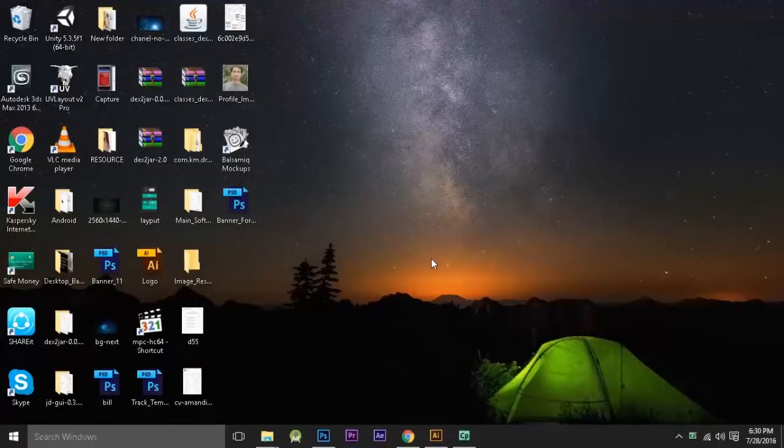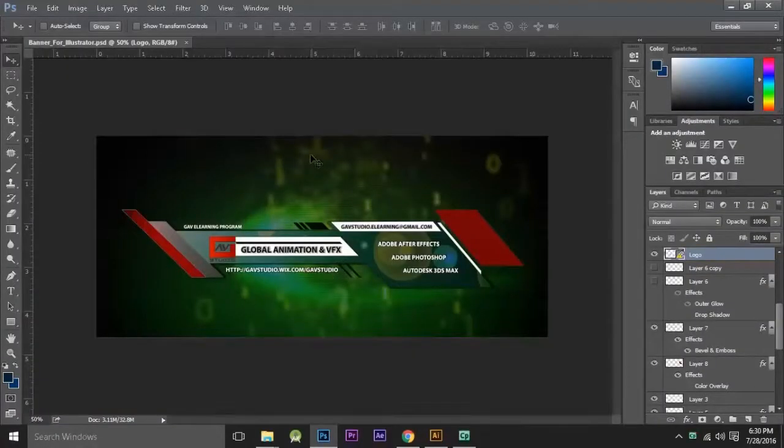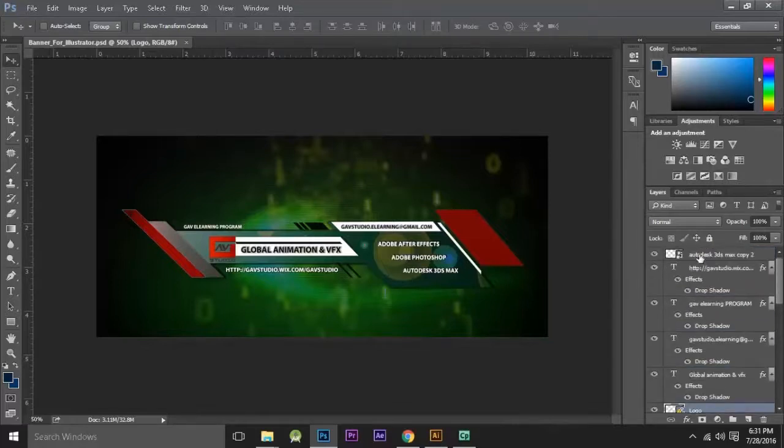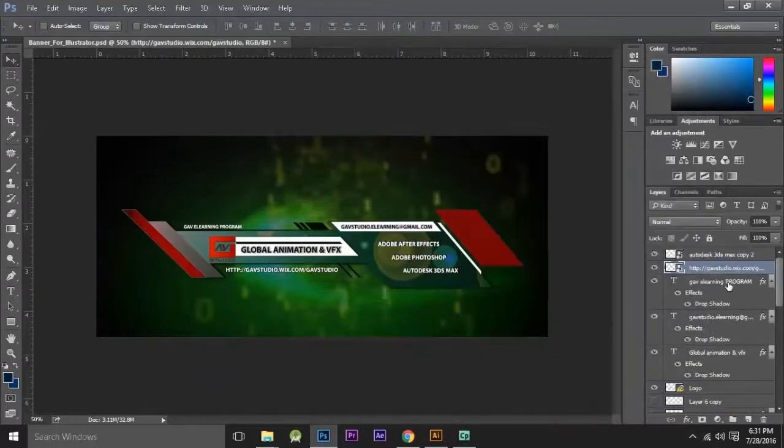After showing you how you can link Adobe Photoshop file to Adobe Illustrator, it is time to show you how you can link Adobe Illustrator file to Adobe Photoshop. Open Adobe Photoshop. I have used this banner in my first tutorial and the same banner I am using in the second tutorial. First of all, I am going to convert all the layers into smart objects. So select the layer and convert it to a smart object.